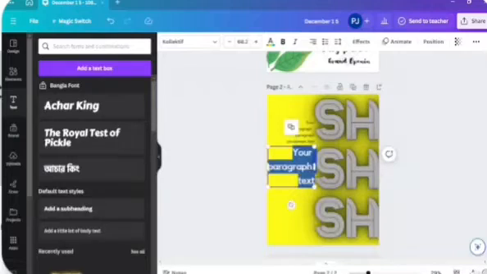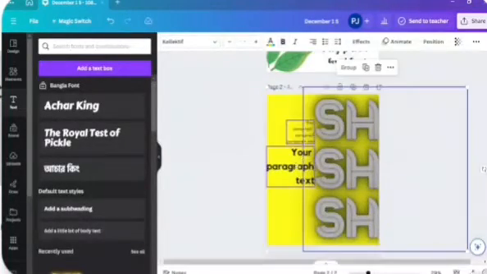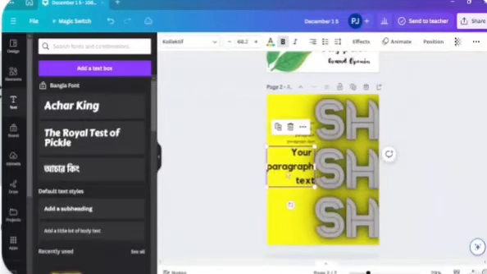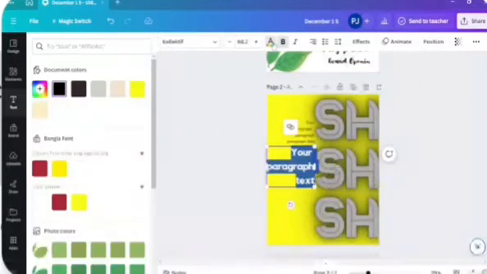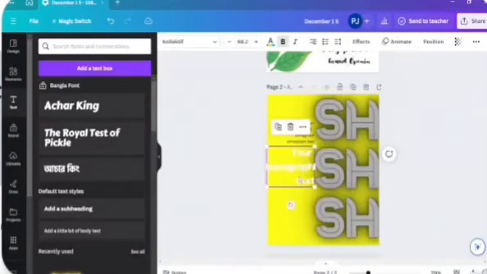I'm going to press Control A. I'm going to make it bold. There we go, Control A. This one, Control A. I'm going to change it maybe to white. Right? The white is quite visible.